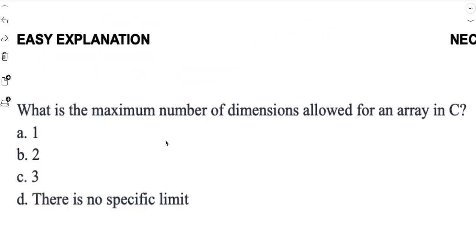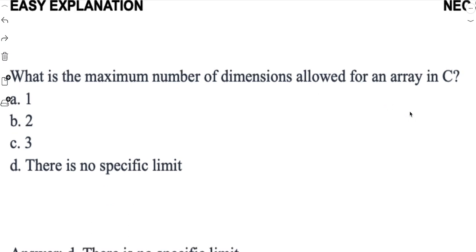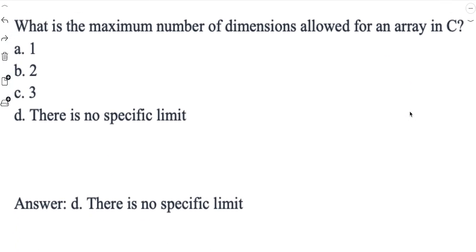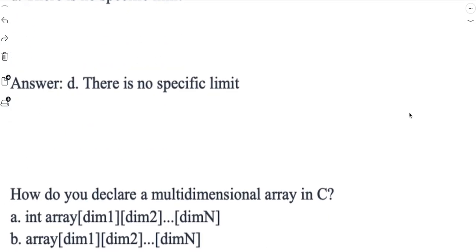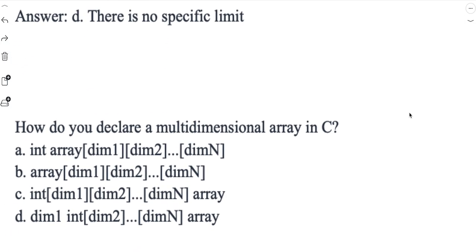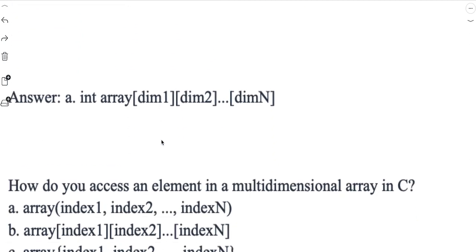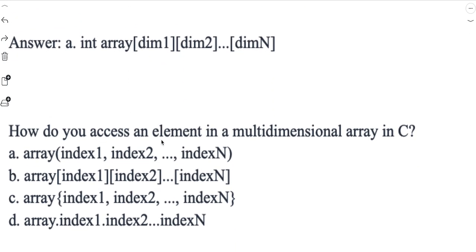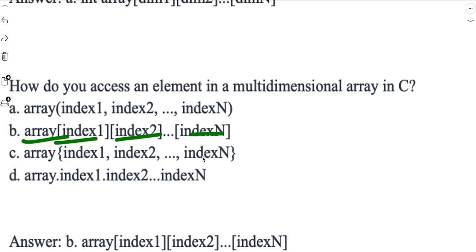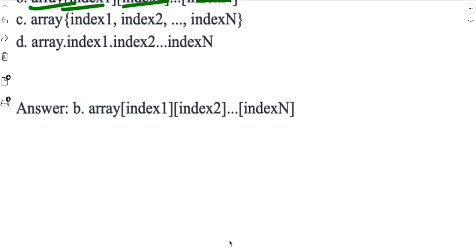What is the maximum number of dimensions allowed for an array in C? So there is no specific limit for the number of dimensions. Next question is, how do you declare a multi-dimensional array in C? So same type of array, name of array, and dimensions inside big bracket. Next question is, how do you access an element in a multi-dimensional array? Same name of the array, and inside big bracket we have index 1, index 2, and index n. Let's go to next question now.